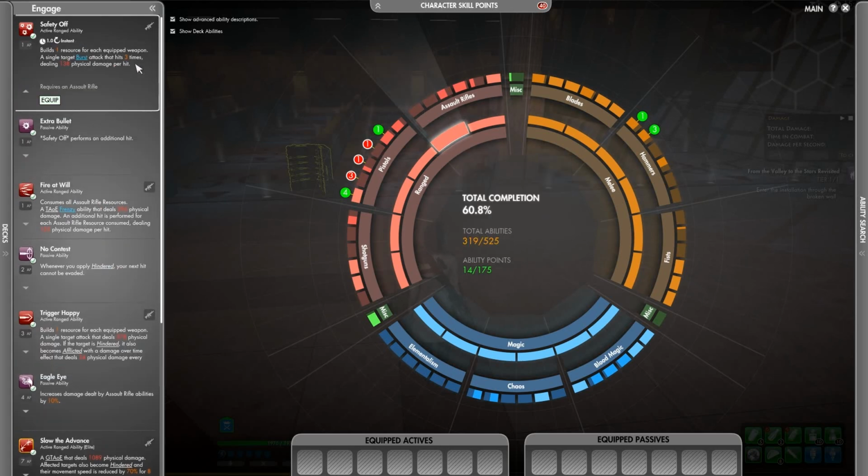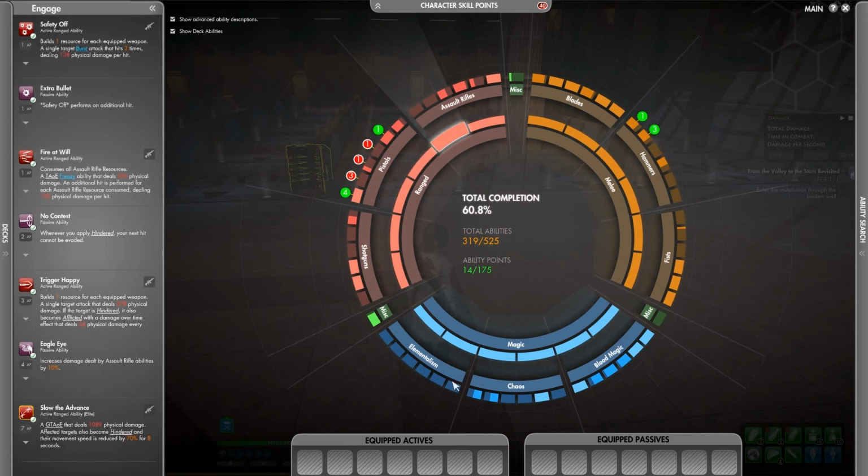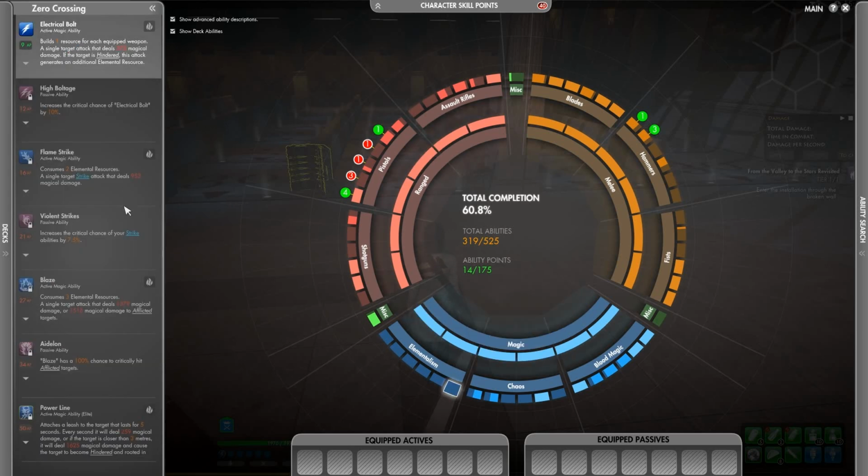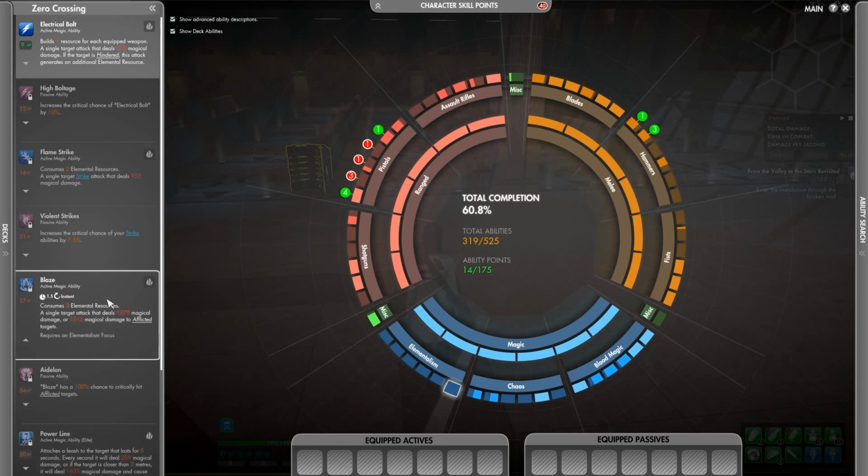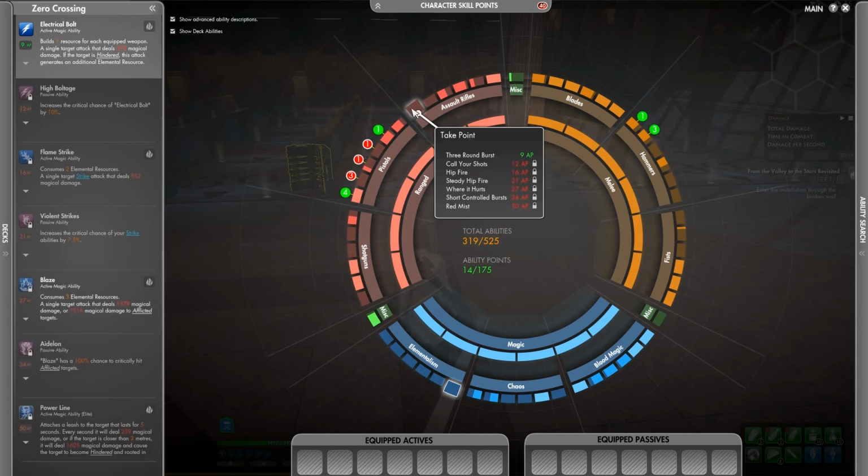So for our builder, we go down here in assault rifles, and we're going to be using Safety Off, which is a decent move and does some burst. That gives us some opening for some additional elements. So let's round out our actives. Safety Off is our main builder. Our main point sink is pretty much going to be Blaze. To add to that, we're going to go Assault Rifle 2-1.